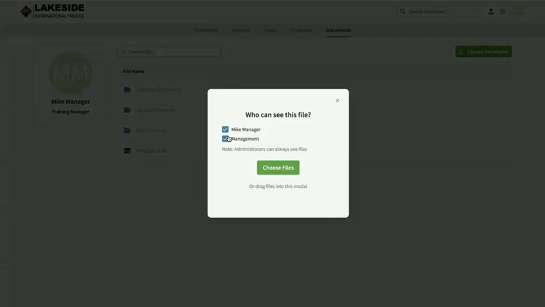So in this example, I'm uploading it to my own documents folder. So maybe I just want something that's visible to me. I can unselect management, but it's a good way to share documents that you want to upload to support reviews.